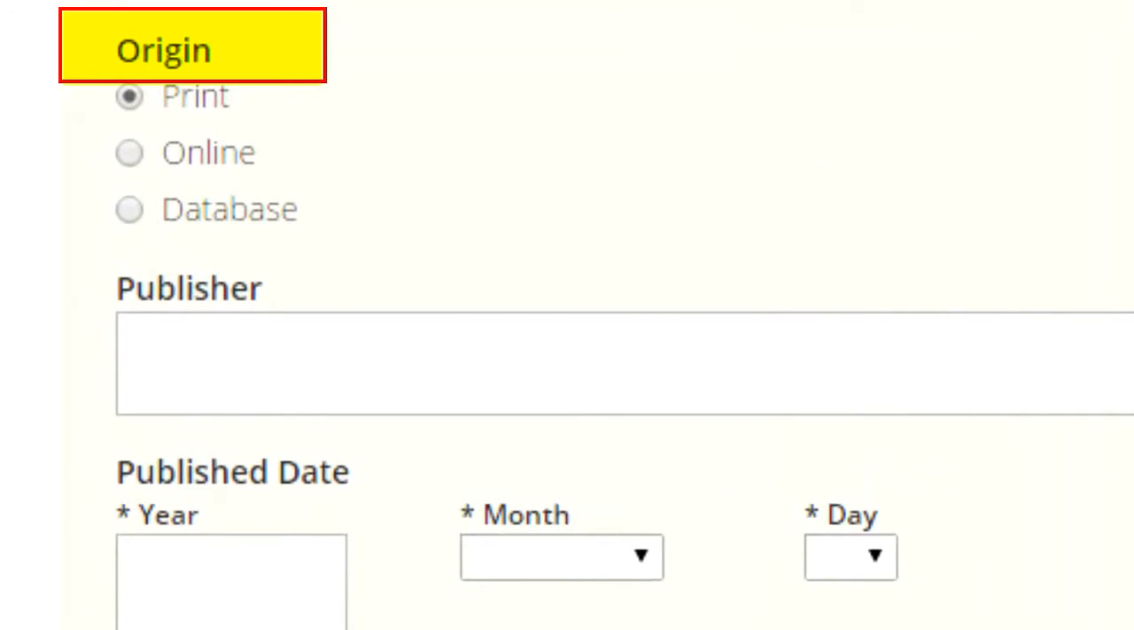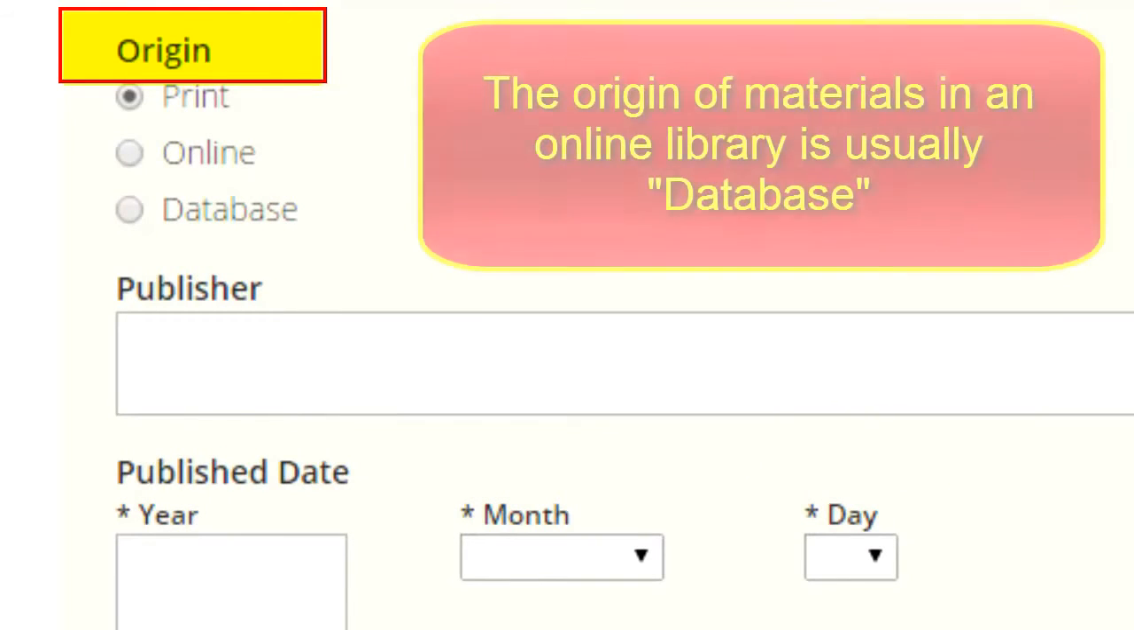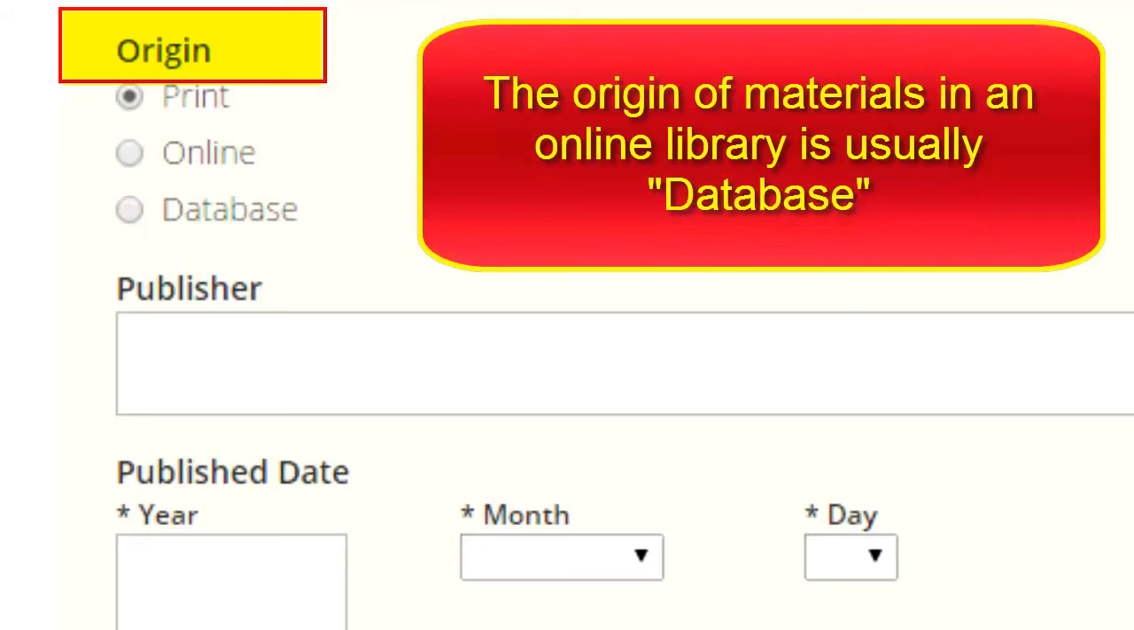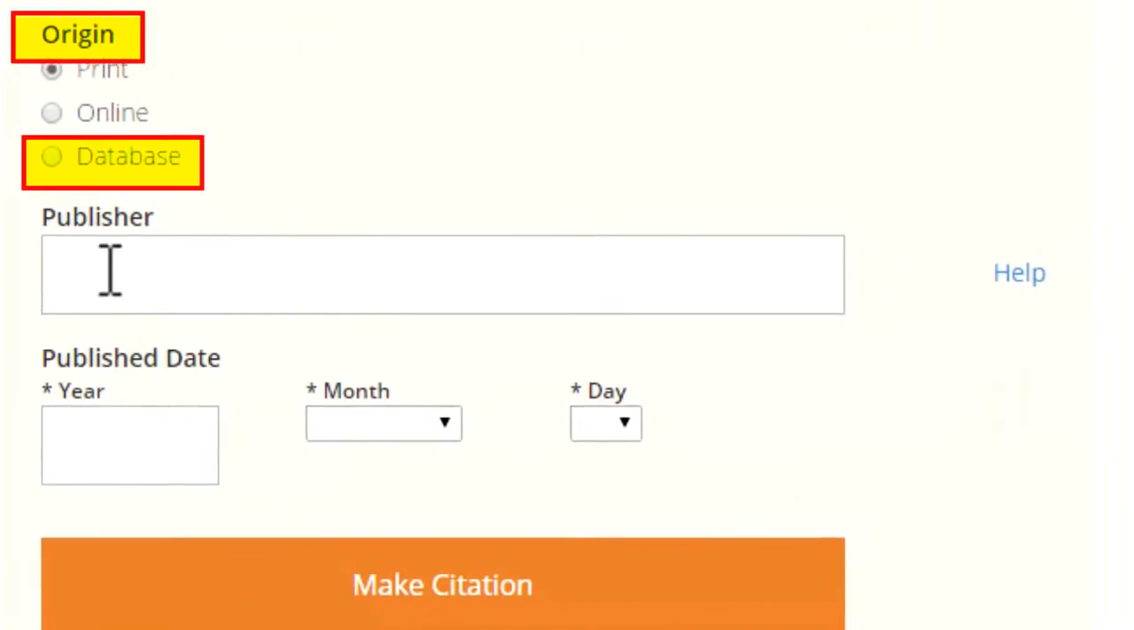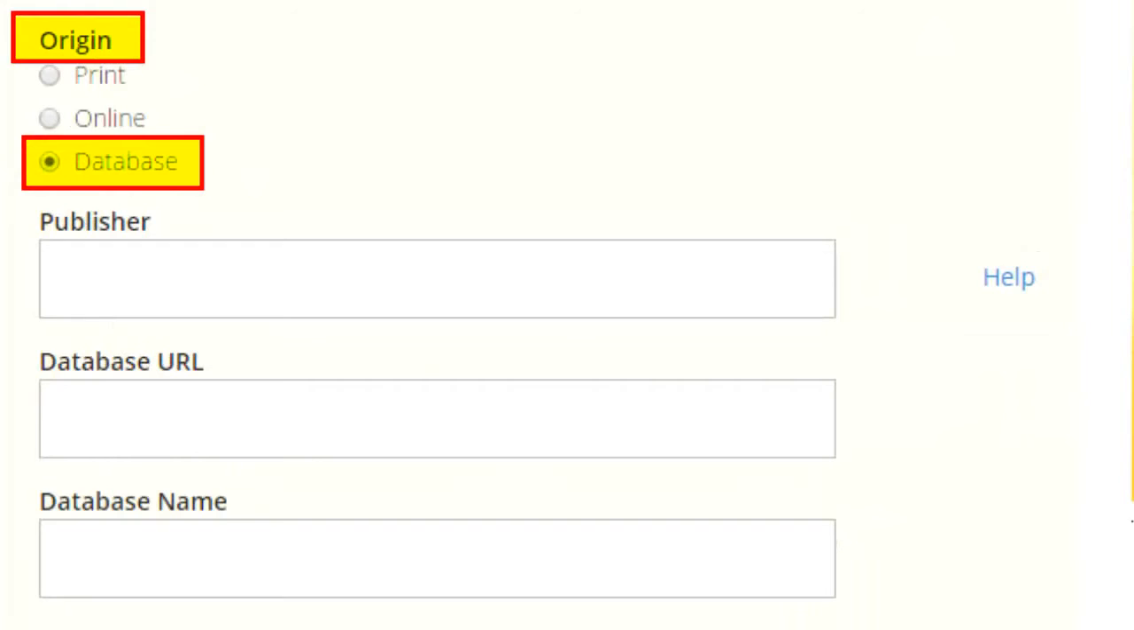Origin. It's very important to remember that you are an online student. And if you're using your school's library, you're accessing these articles via an online database. So choose database as the origin. Only if you are out on the World Wide Web and not in a library would you actually select web as the origin.